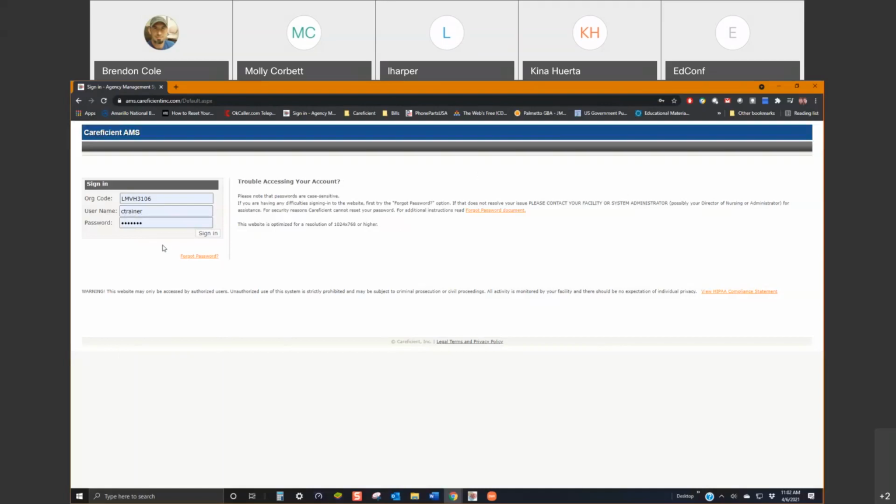If you do have an email address attached to your associate file and you forget your password, you have this forgot password link. It'll ask you to re-enter the org code and your username, and then it will email you a temporary password. Care Efficient doesn't reset user passwords, only administrator passwords. So if you are having trouble logging in, or if you've gotten locked out, talk to your administrators about resetting that.